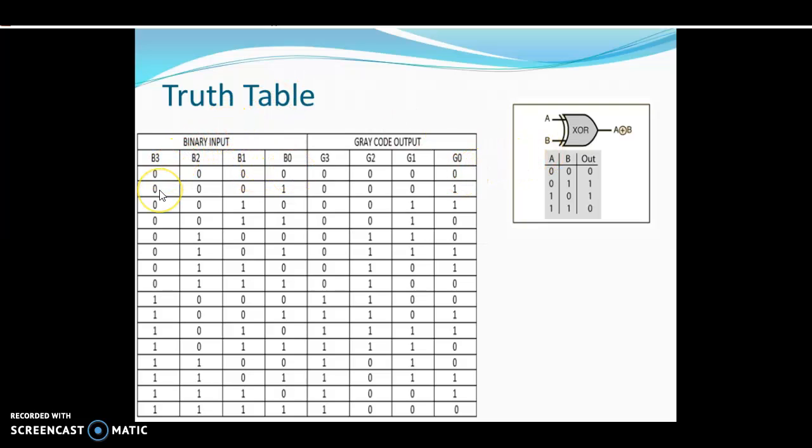Likewise, the first bit is taken as it is, 0, and from the next bit onwards the XOR function: 0 XOR 0 is 0, and the next 0 XOR 0 is 0, and the next 0 XOR 1 is 1 because it is an odd number of ones. And next, 0 is taken as it is, and from the next bit onwards 0 XOR 0, and next 0 XOR 1 is 1, and 1 XOR 0 is 1. Likewise, using the XOR gate function, we have to convert the binary input to gray code output.